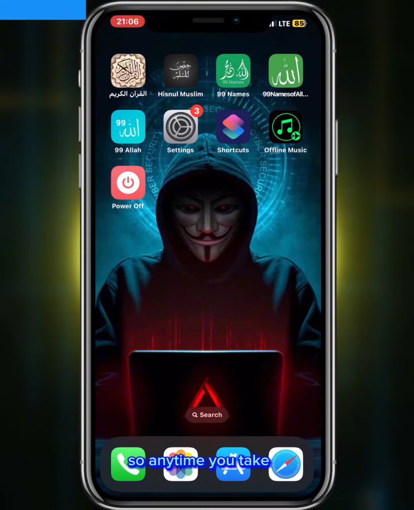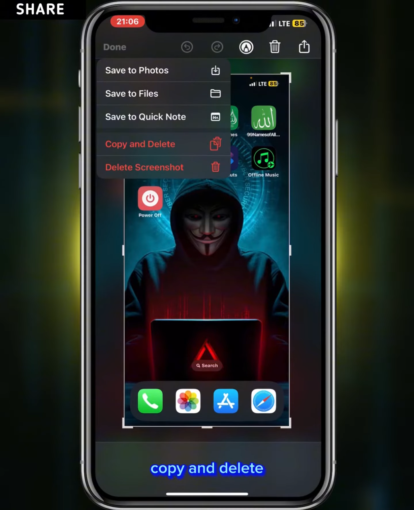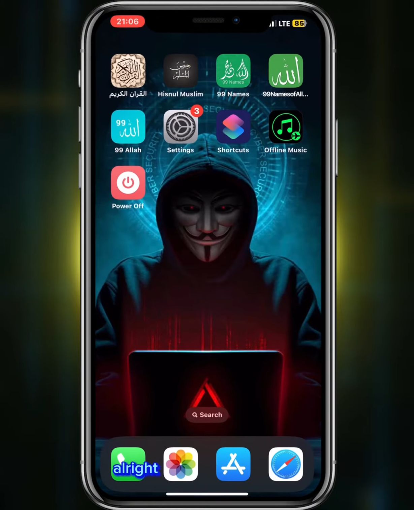So anytime you take a screenshot like this, all you need to do is tap on Done, then Copy and Delete, so that it doesn't pile up on your phone, just like this. All right, once you do that, you can also go and send it to anyone else.